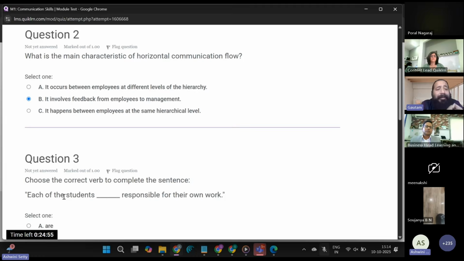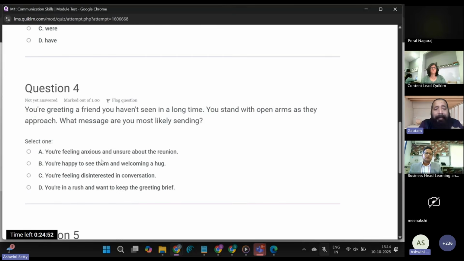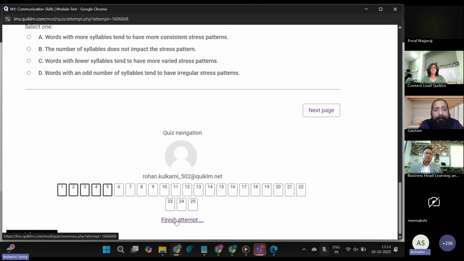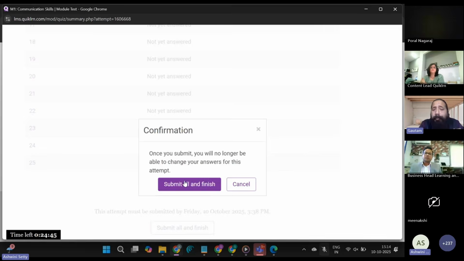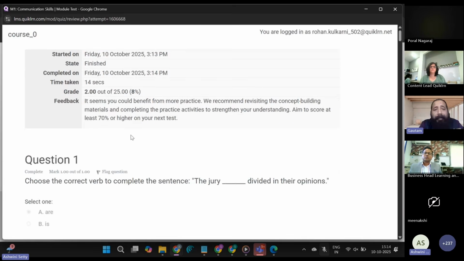So Ashwini will just answer 2 questions randomly and submit the test. And as you can see the feedback, somebody who gets, we've decided in this way, less than 70% is going to be asked to revisit certain concept building materials and certain practice activities to strengthen the understanding. So again, we would want you to encourage your student to do the same and only allow those students who've got 70% or higher to move to the next topic.